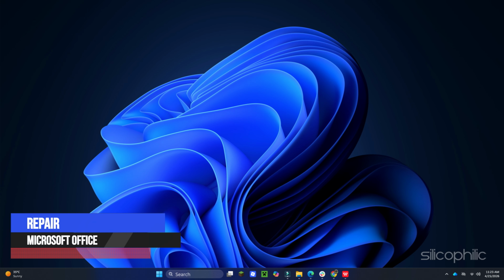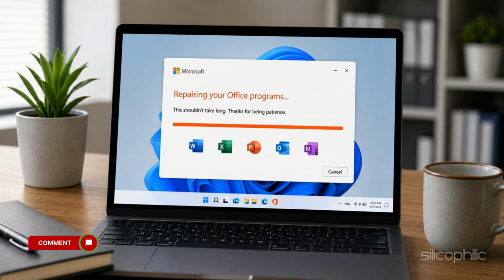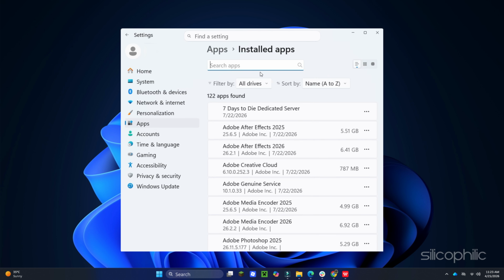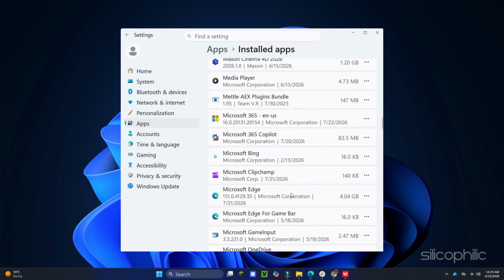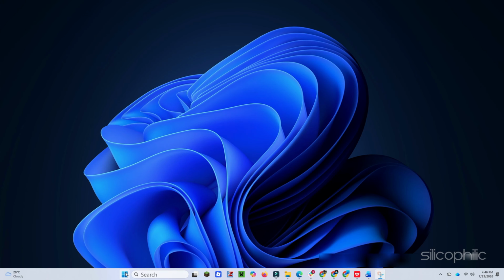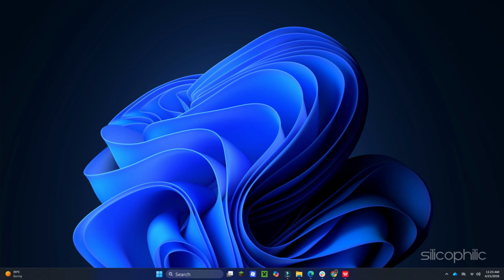Repair Microsoft Office. If updating doesn't help, repair your Office installation. If the problem continues, your Office installation may be damaged. Open Settings, go to Apps, then Installed Apps. Locate Microsoft Office or Microsoft 365. Click the three-dot menu, select Modify, select Repair. Restart your PC after the repair finishes. Also make sure Word is updated.